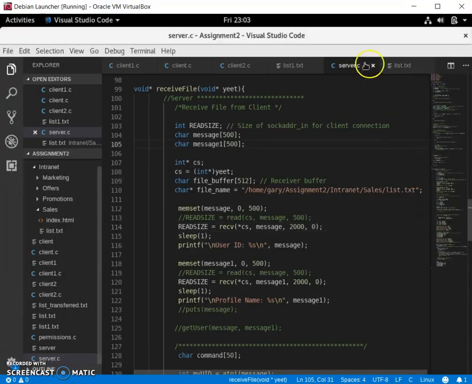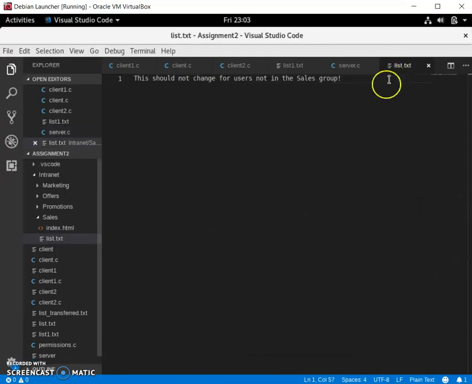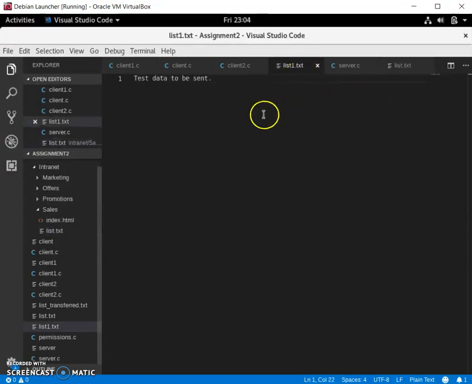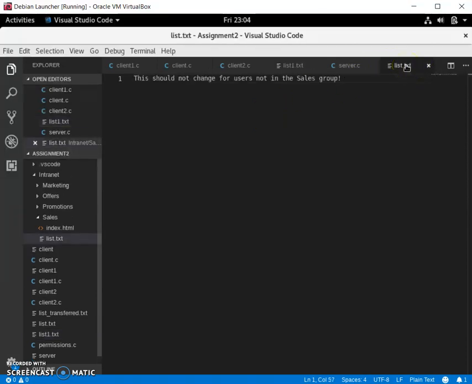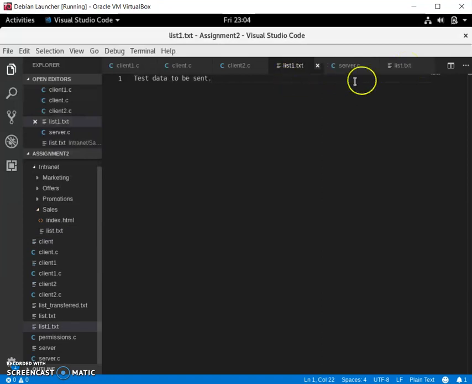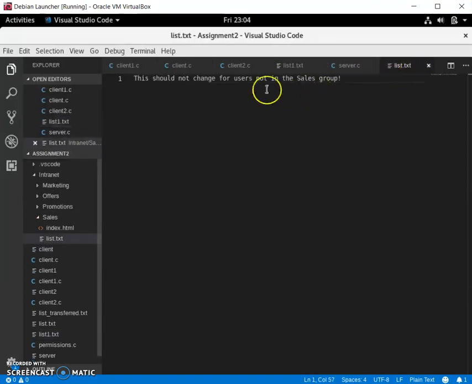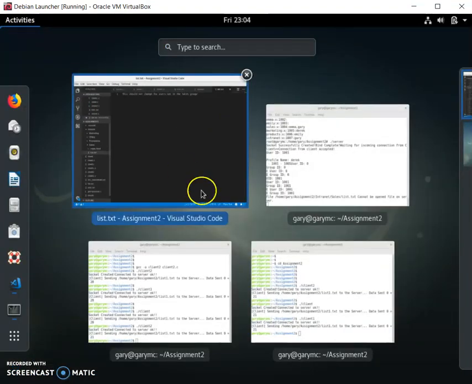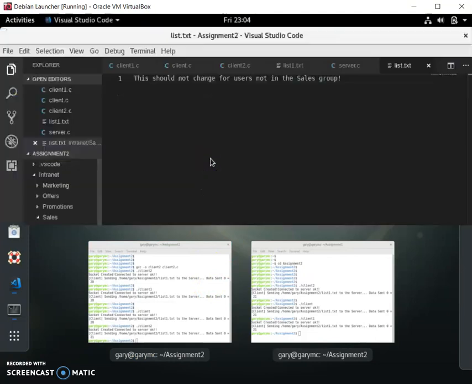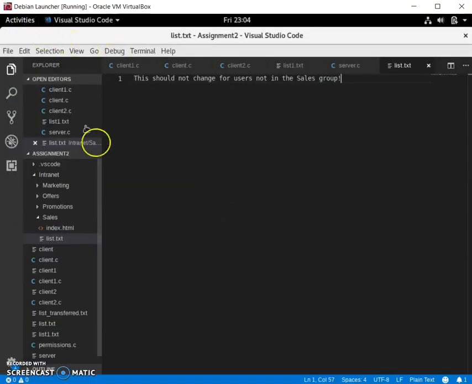I probably should have pointed out before that this list.txt is the text file that we're trying to write into, and this is the data that we're trying to send. So if it had worked, this text file would have changed to this data has been sent. But because Derek does not have permission, this file hasn't been changed yet. So when we do Gary next, we should see that change, and I'll keep that open in the background so you can see it change in real time.